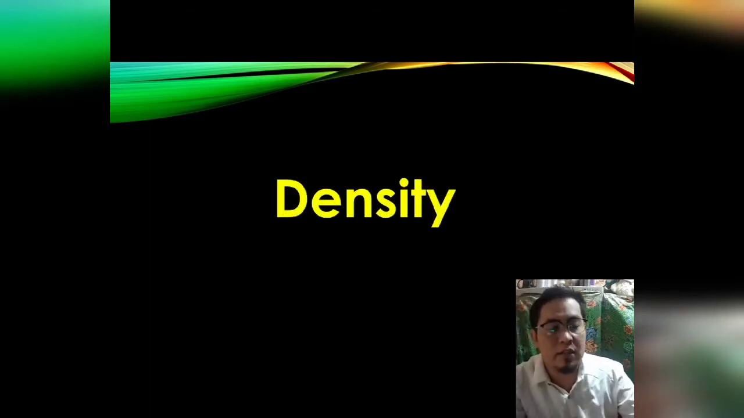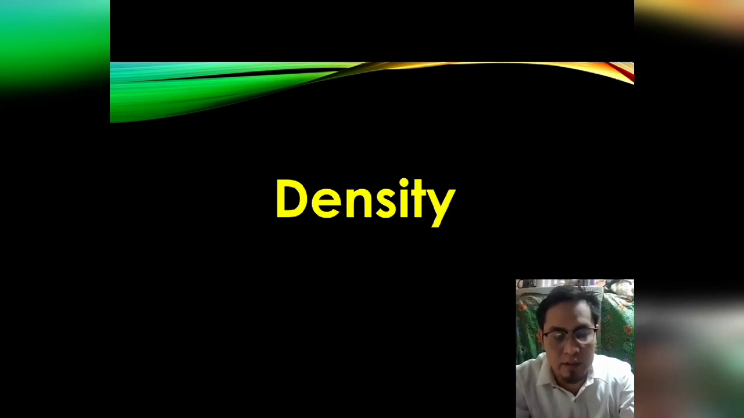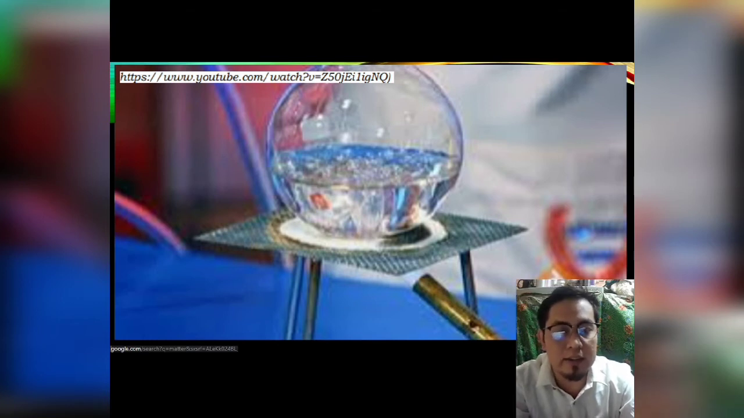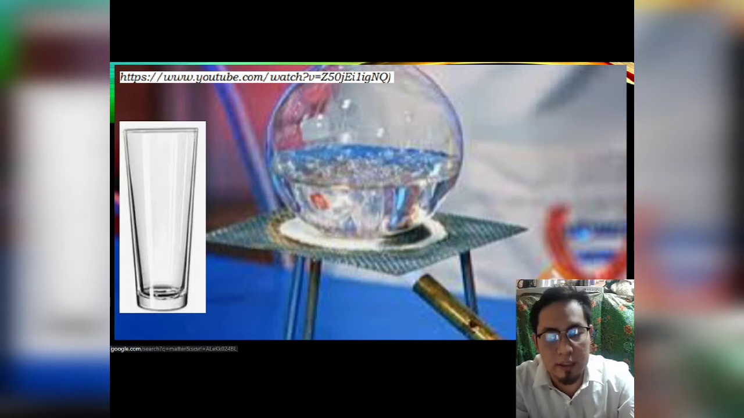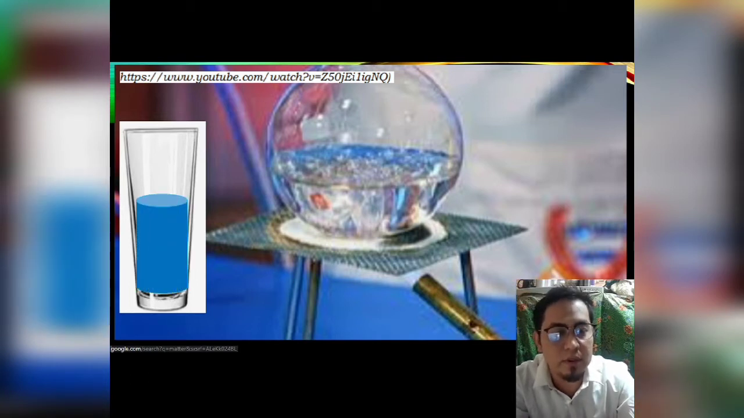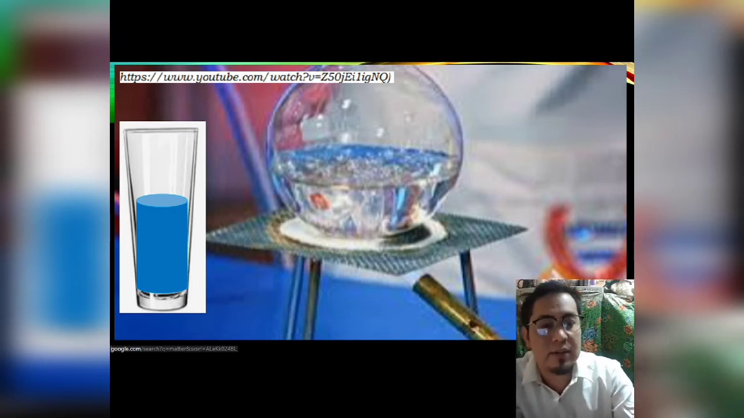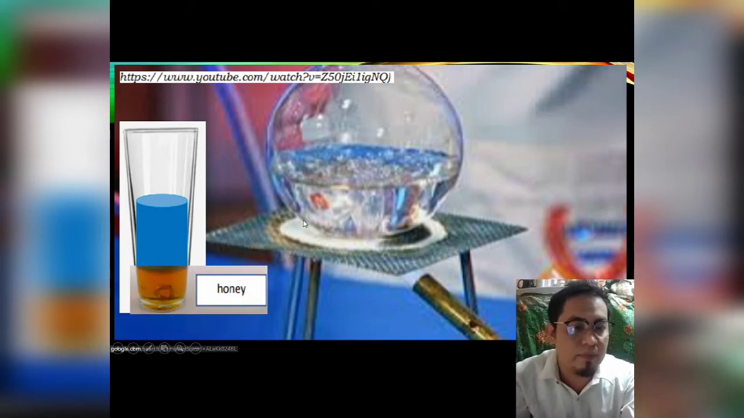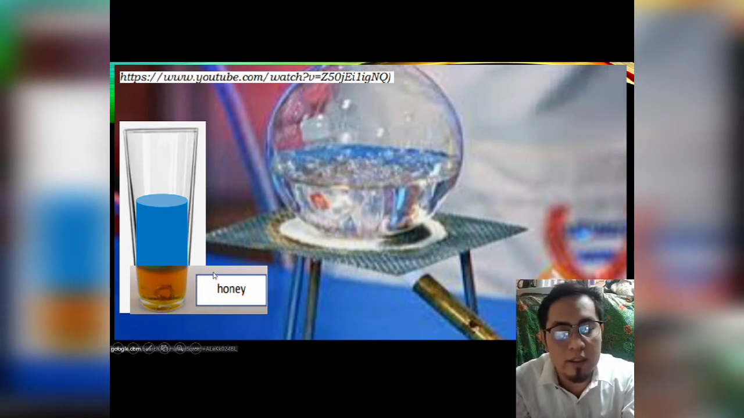Okay, again, another topic that we're going to have is density. When we say density, I'm going to teach you the simplest way that you can understand what density is. Okay, let us have this activity. If we're going to put water in a glass, on our setup, we're going to put honey or sugar on the water. After 10 minutes, it will settle down at the bottom.